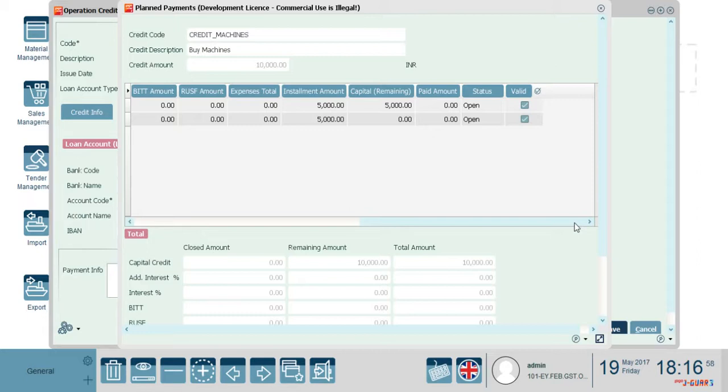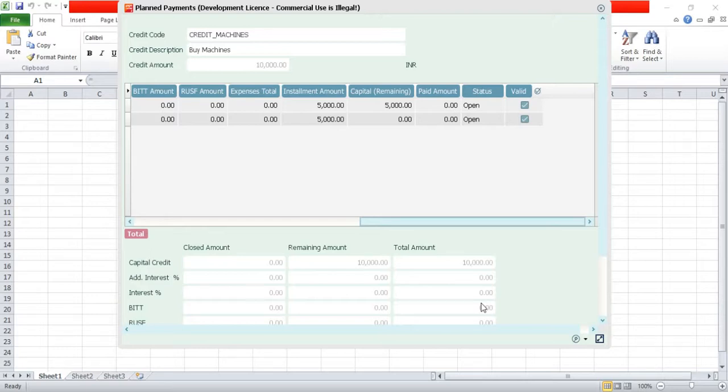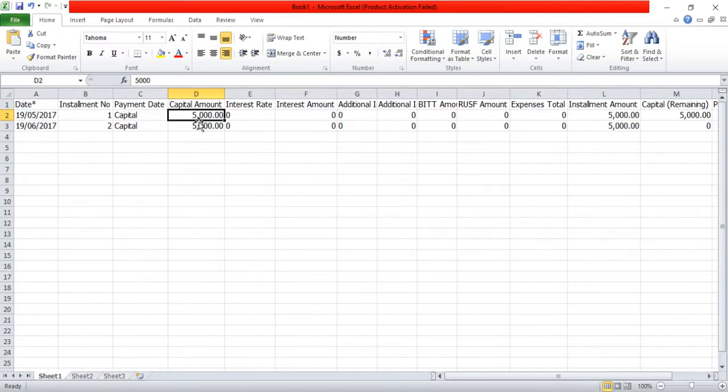I'll just show you. Let me open my Excel. So I've opened my Excel sheet. I will just select this and drag and drop to the Excel. Okay. So you will find that interest rate is 0. So let me change it to 2%. Then interest amount will be this into this divided by 100. So around 100 rupees will be the interest amount.